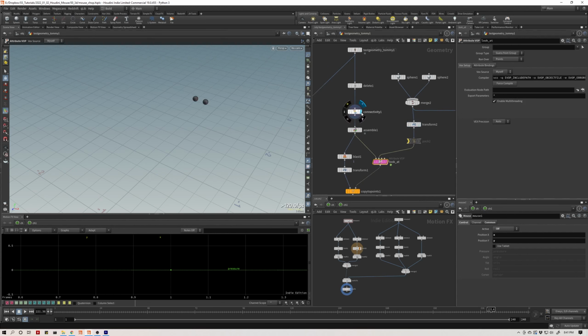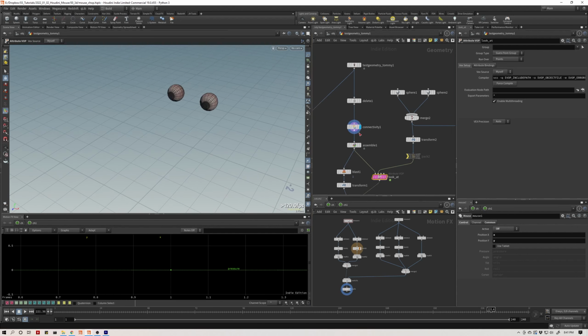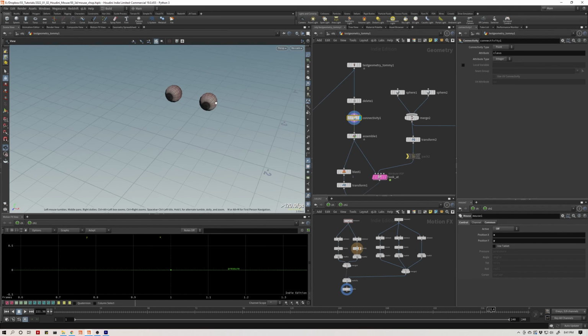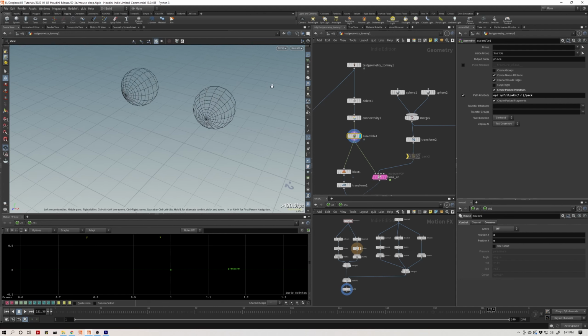So what I did was I needed to have just 2 points. This geometry has many points. So I put a connectivity there to give it a class attribute based on point connectivity. And then I used an assemble SOP to create packed geometry. So now I just have, if it's going to show me, it might not show me.